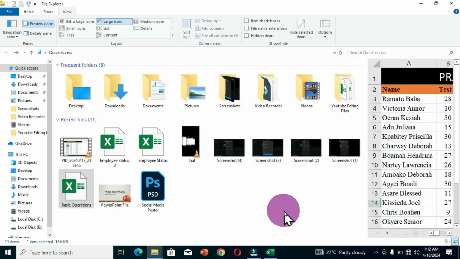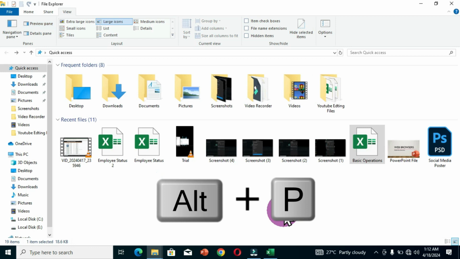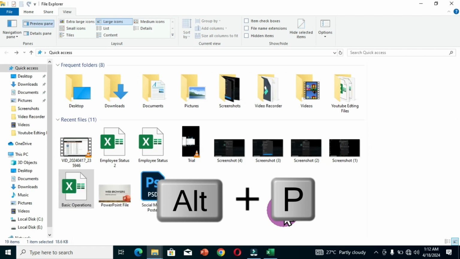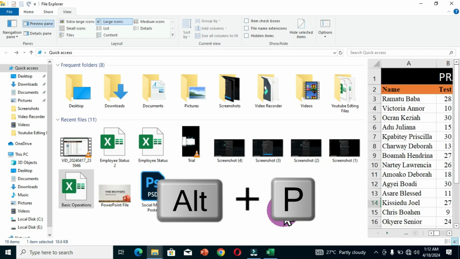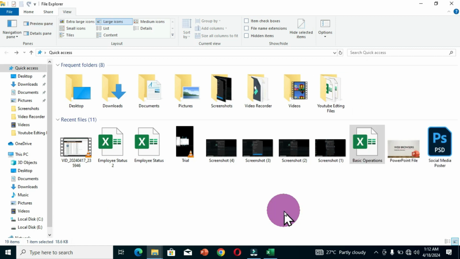To get rid of this preview pane, you can hold the Alt key and the letter P. Switching this keyboard shortcut displays the preview of your file, and when you press it again, it closes the preview pane. We also have another pane called the details pane.